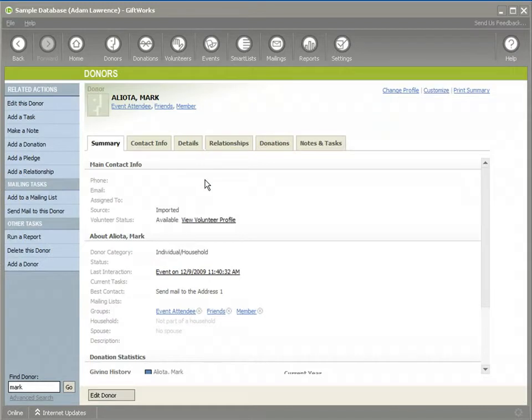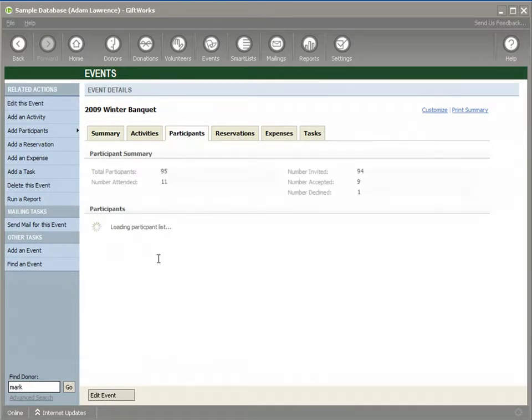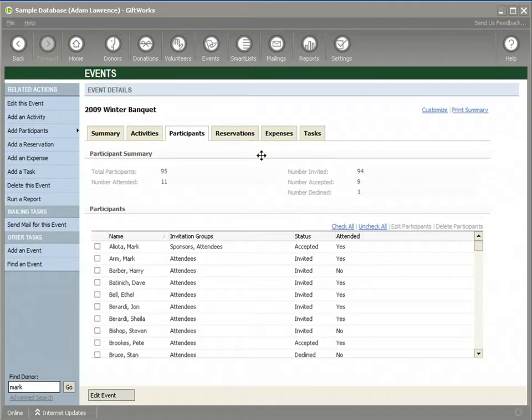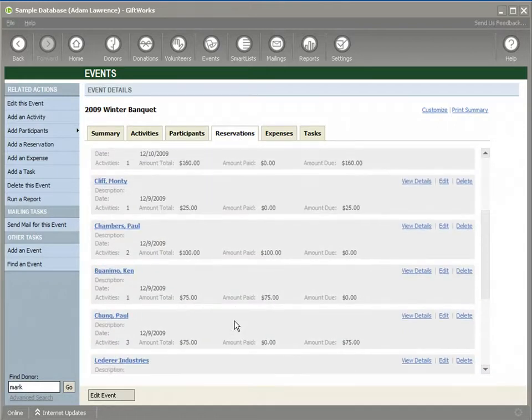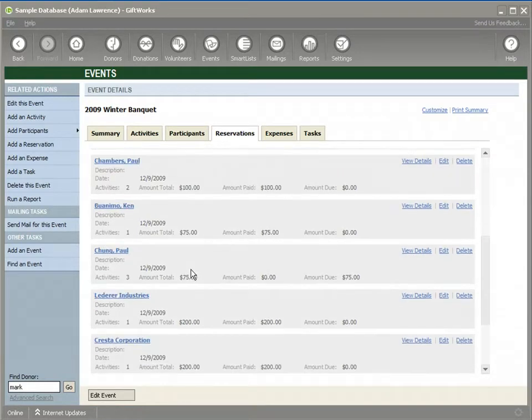If I was working with him, the first thing I notice as I'm looking at his donor information is that the last interaction that shows up says an event. So I'm curious, I can click on that, and it takes me right to that event, and I can see that he has participated in that event. He's on the participant list, he's attended. I can look at the reservations and see the reservations that Mark has done. I can also just look at more information, and I can actually start to work with that event.